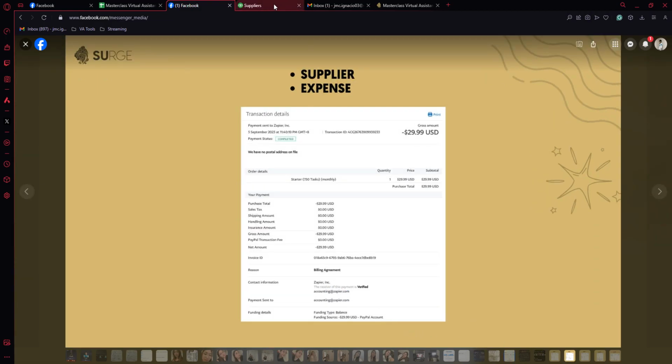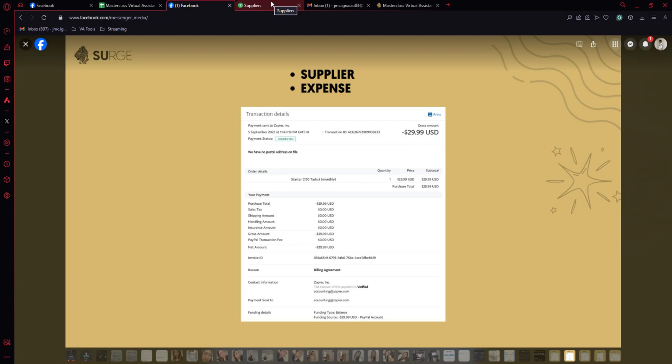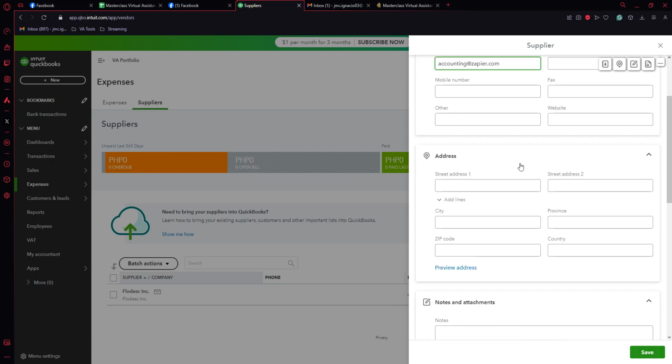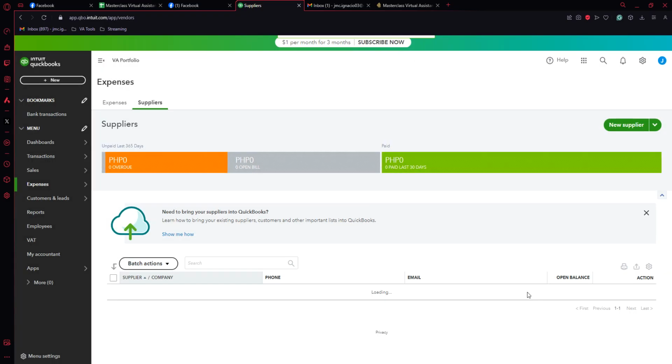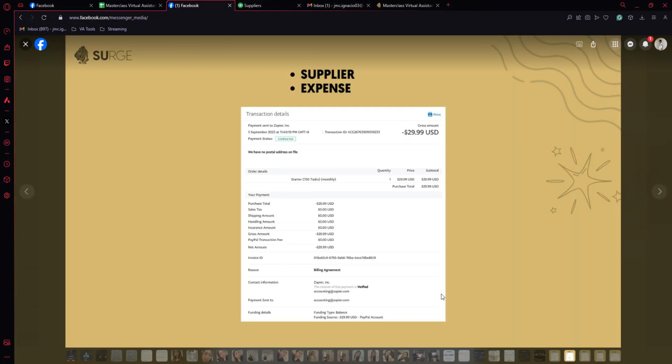New supplier, of course. One is Zapier Incorporated. Company name. And adding accounting@zapier.com. There we go. Just click save since there are no other things to input.